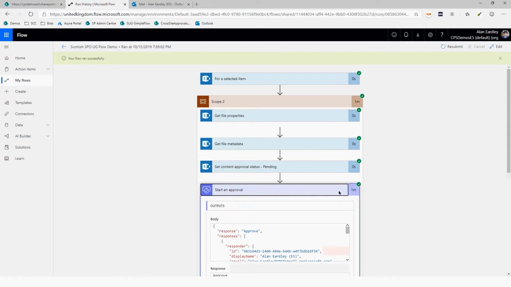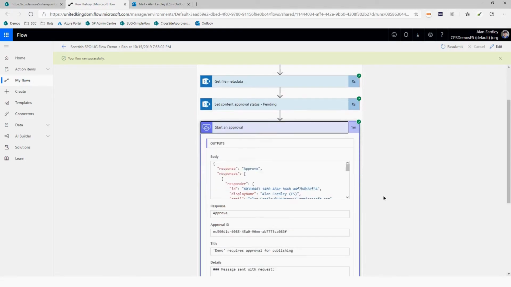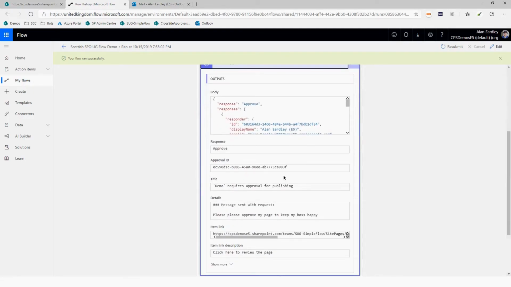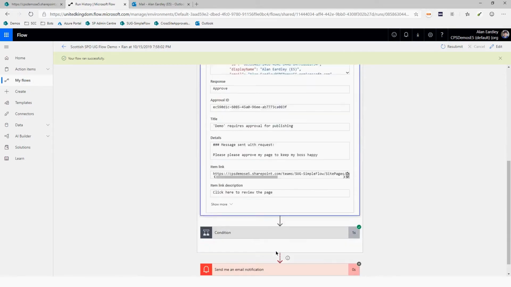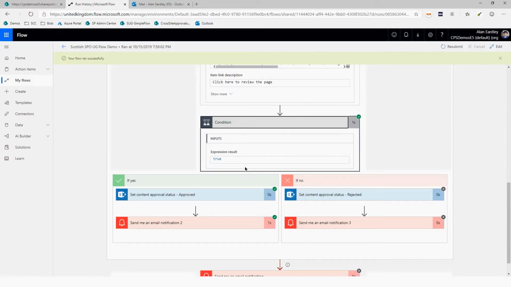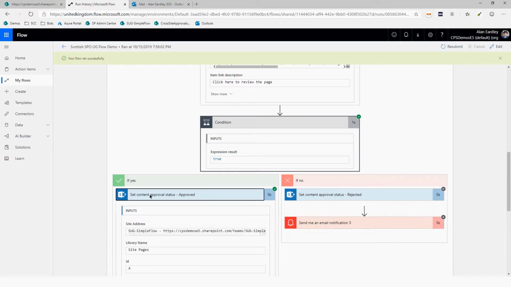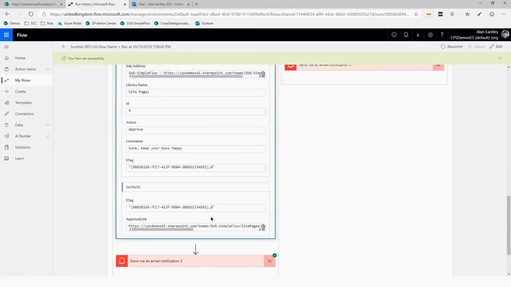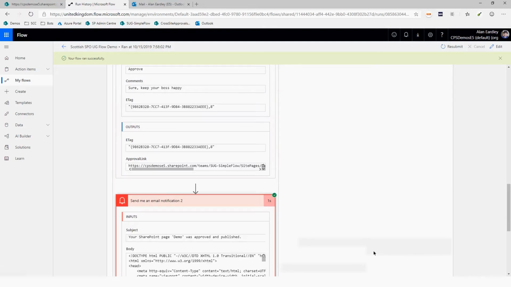If I go back to here, you can see the approval's now got a lovely green tick. And I can actually see all the messages that have gone on here, all the details that have gone through. If I extend the condition, I can see that it was true, so it's gone down the yes route, crosses down the other one, so it hasn't gone down there. Content status is set to approved, and email notifications sent.